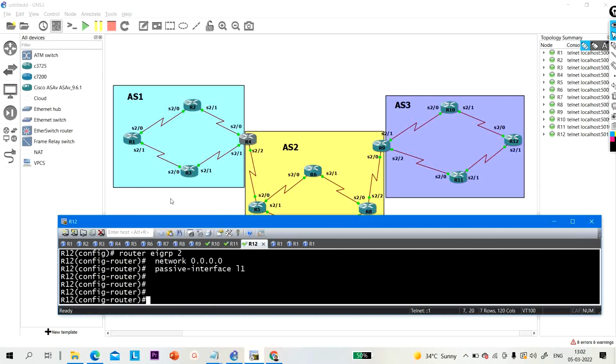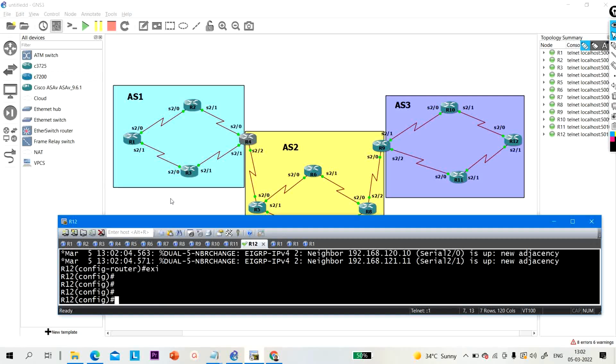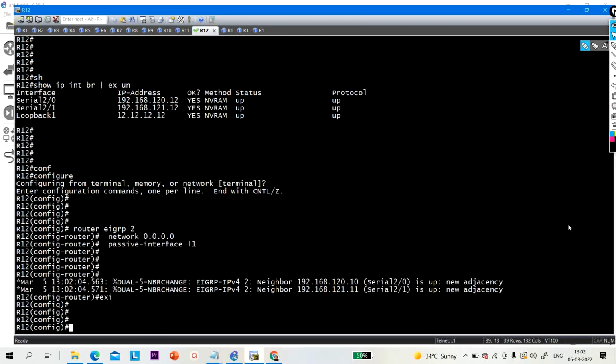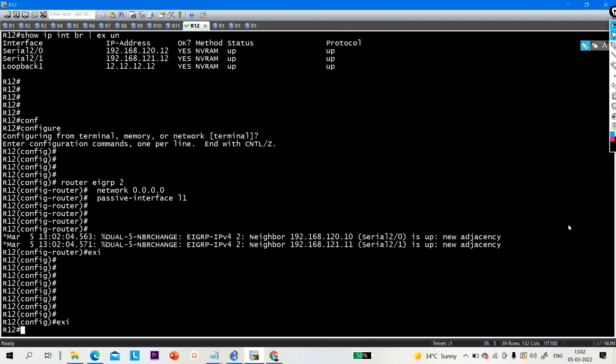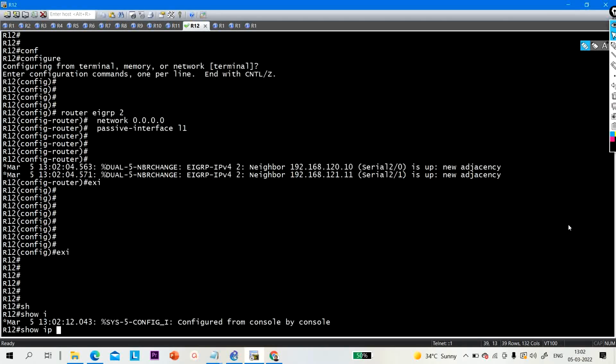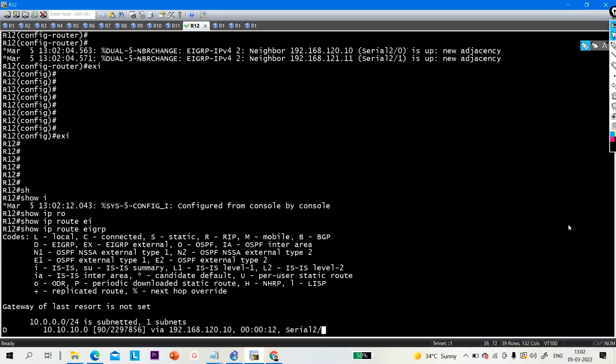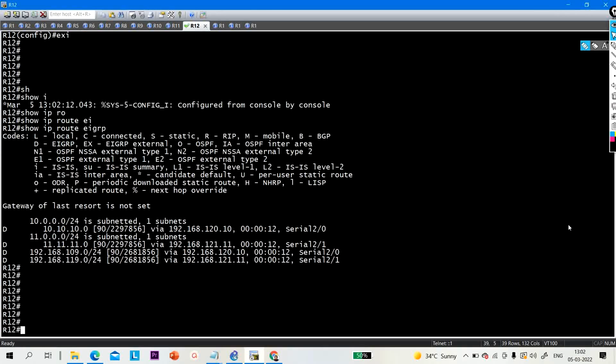So fine. Now guys, let me show you the routing table of router 12, show ip route eigrp. So just wait.